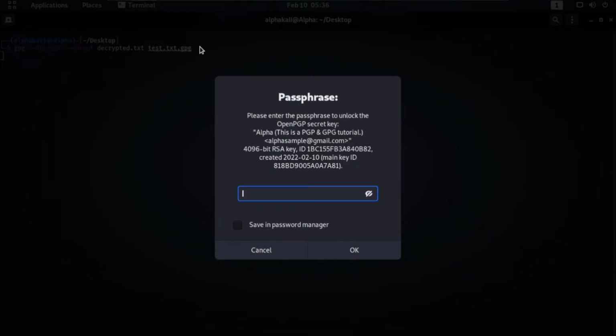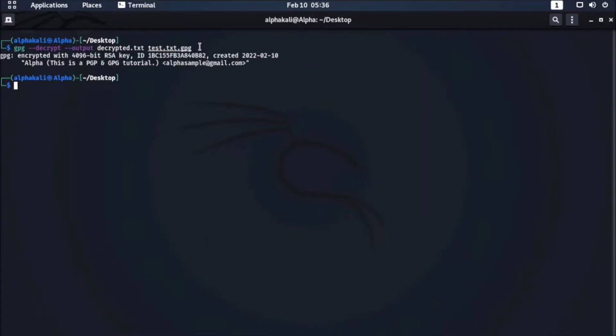So now we press enter, and it requires us the passphrase. Now we need to enter the passphrase we used earlier. So we will enter that passphrase and press enter, and the command is executed. Now it tells us that that particular test.txt.gpg file was encrypted with a 4096-bit RSA key with this particular ID. It was created on this date. This was the real name and the comment and the email. Okay, so now you're done.